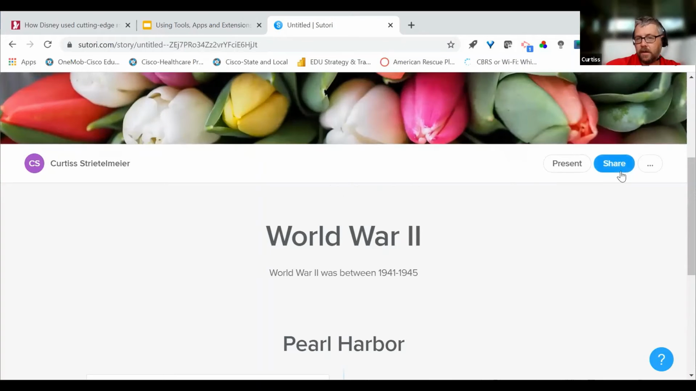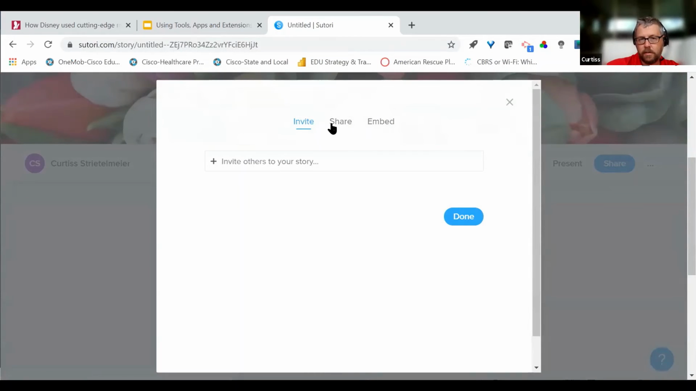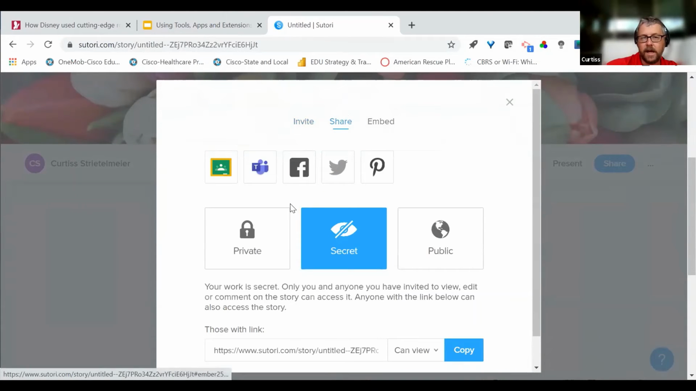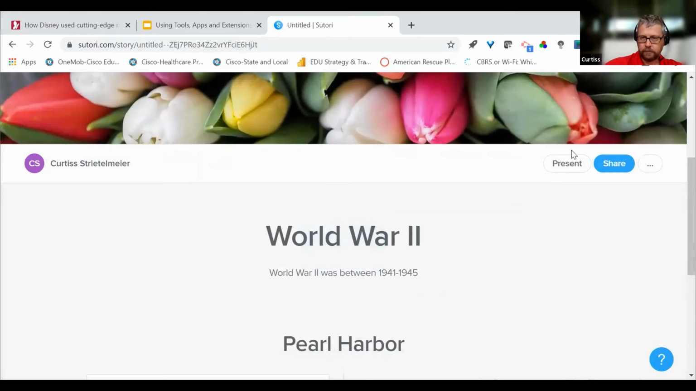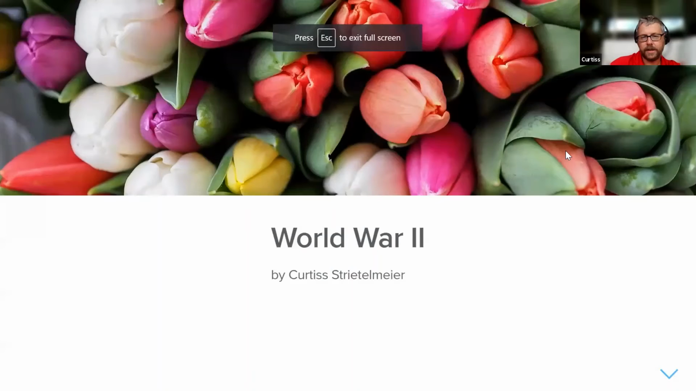I can then share if I want to work with a partner, somebody else to work with me. I can do that. If I'm a teacher and I've created this, I could share it to Classroom, or Teams if I was working in Teams. I can make it private. I can make it public. If I want to share it out to the parents, I can share it that way too. As a student, when I think it's all done, I can then present.